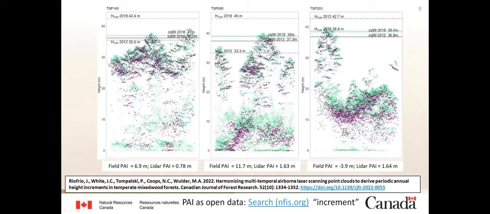to do accurately. So what this figure shows you is the dark purple dots are the LiDAR from 2012. The green is 2018. The solid lines represent the heights, the 99th percentile from the LiDAR point clouds in 2012 and 2018. The dashed lines represent the field measured top heights for those same years in those same colors. What we see is that in these first two cases, the top height measure in the field far exceeds any data that we have in the point cloud. And in the last case here, we see that the 2012 measure of top height is actually greater than the 2018 field measure of top height.